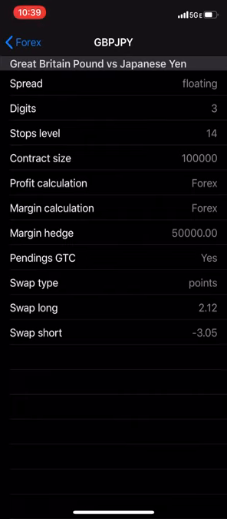And so with this example, with the Great Britain pound against the Japanese yen, if we were in a buy position going into the new day, for every standard lot that we would be trading, we would get paid $2.12 for holding that buy into the new day. If we were selling, for every standard lot, we would be paying $3.05 to hold that trade into the new day.